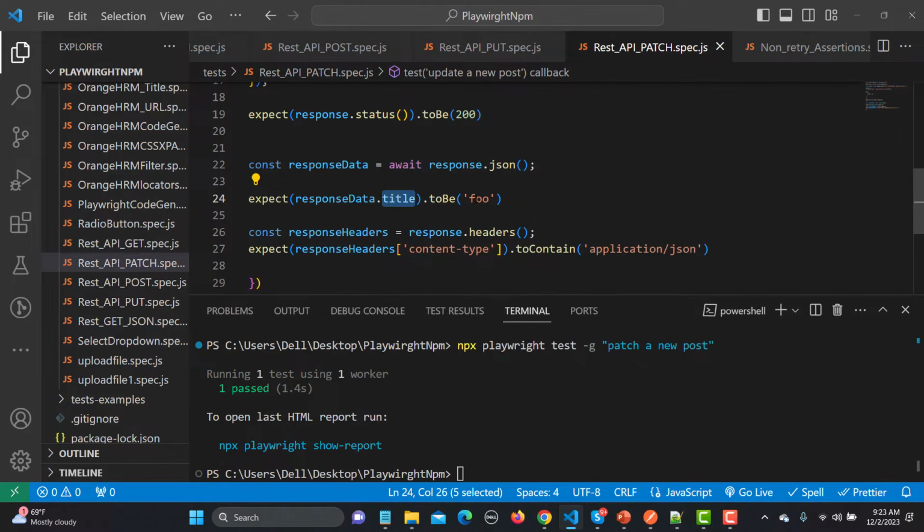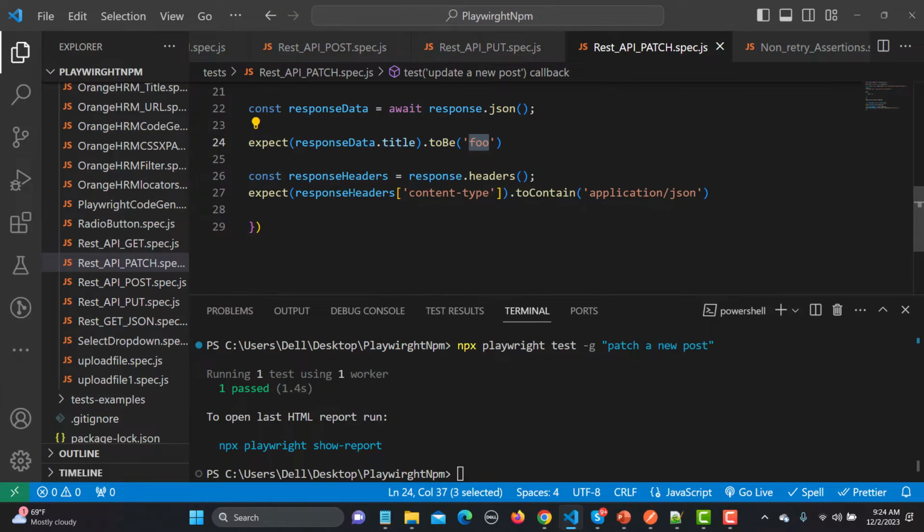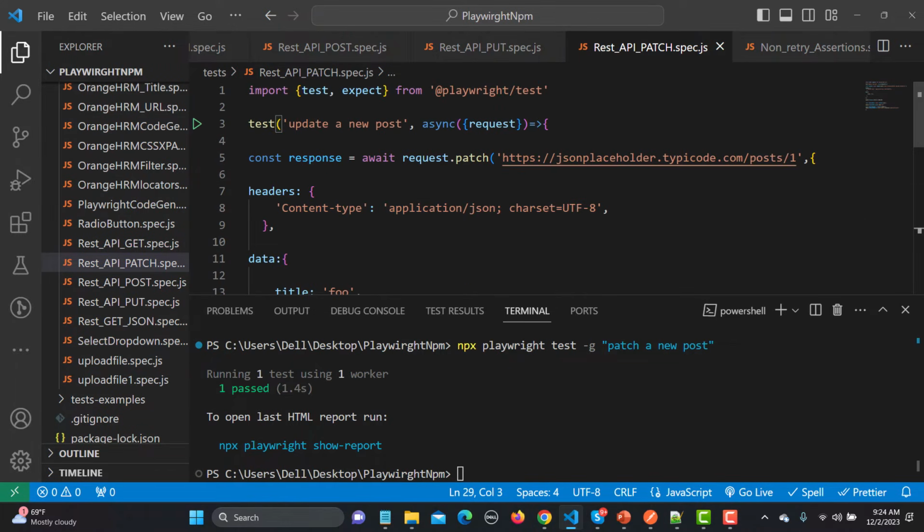So from that I am actually extracting the response body, and in the body I am just asserting a value. Similarly, from the response I am getting only the headers, and we are asserting the header. And here we are saying that there should be a response header. It should contain application/JSON.